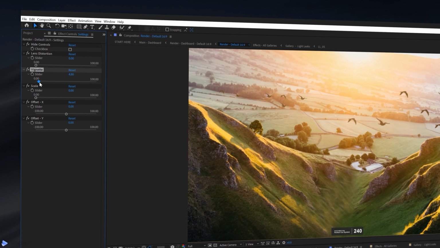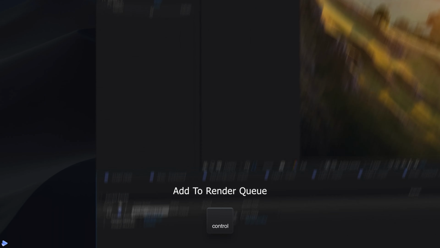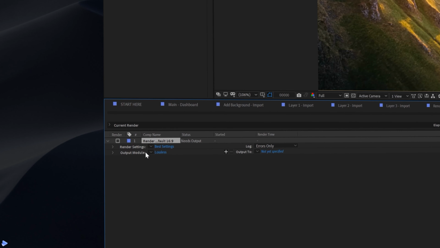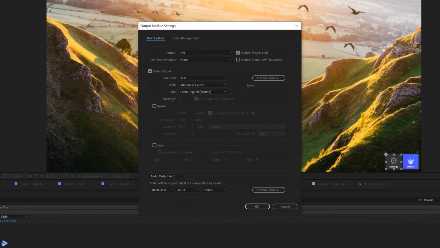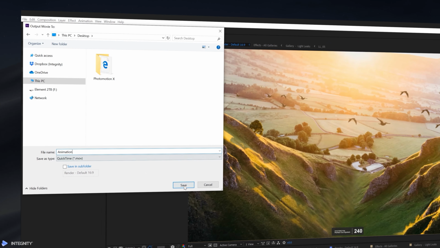Cool, so once we're happy, let's just go to composition here and then click add to render queue, which will open up After Effects render engine. We'll then click on this lossless down here and change this default format from AVI to QuickTime. After, we'll just change our output destination by just clicking on this not yet specified next to output. For us, again, we'll be placing it just on the desktop. We'll then click on render to begin the rendering process.